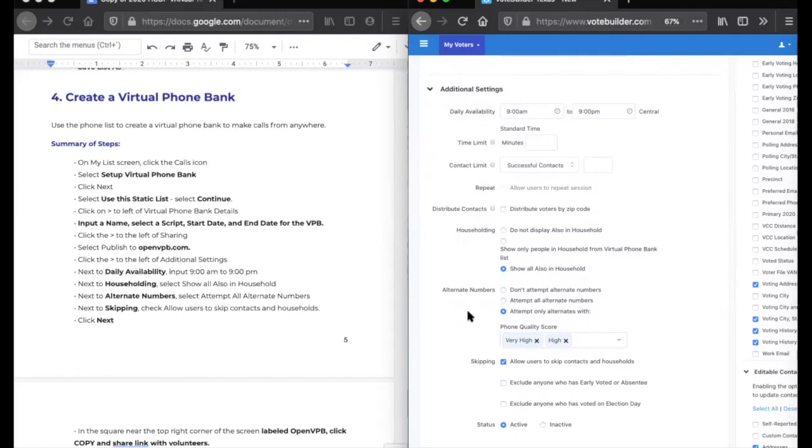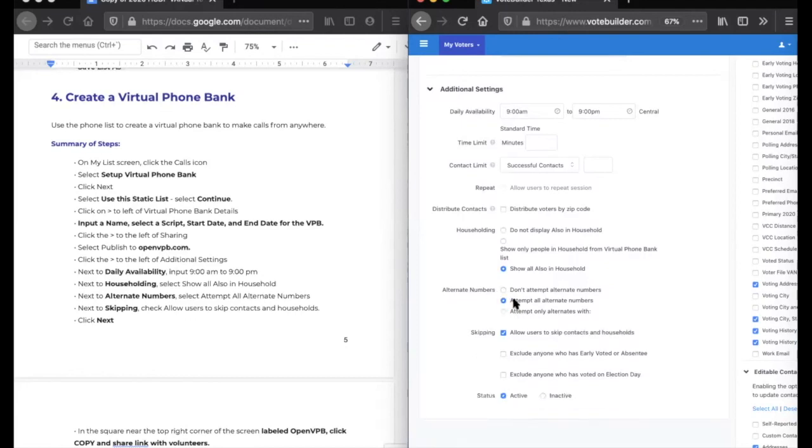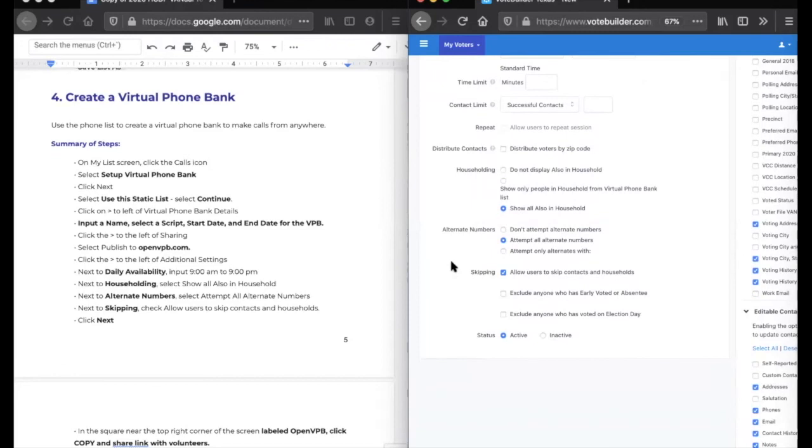Under alternate numbers, we want to select attempt all alternate numbers. You can also select attempt only alternates with very high and high. But again, we want to make sure that we include all those numbers that we made the list for, so attempt all alternate numbers. And next to skipping, select allow users to skip contacts and households.